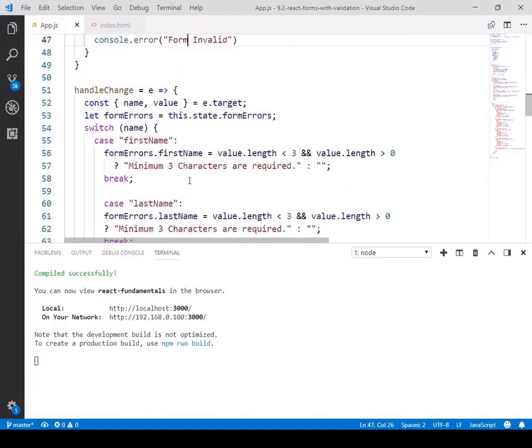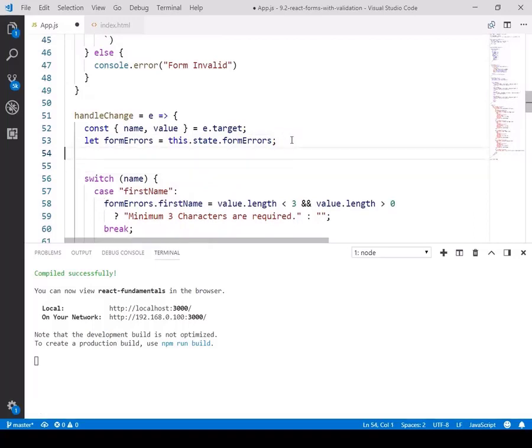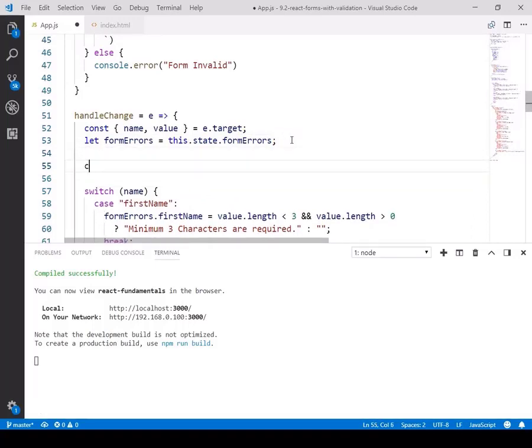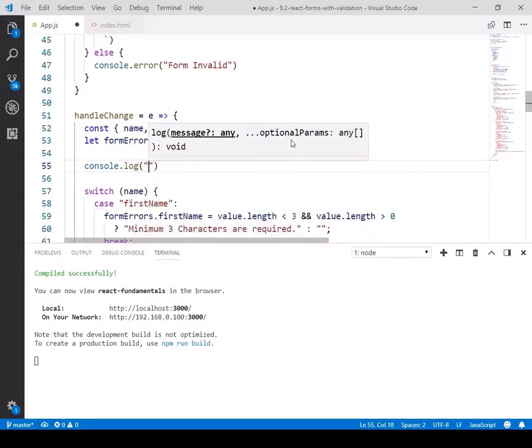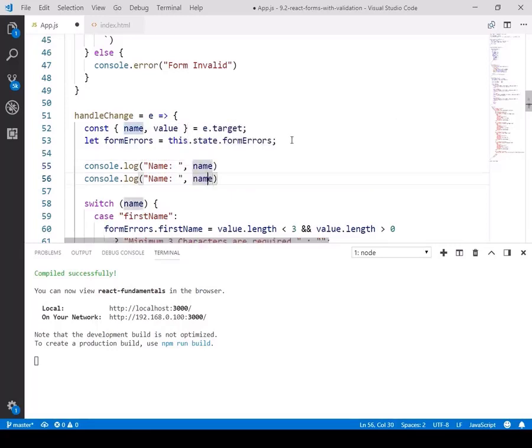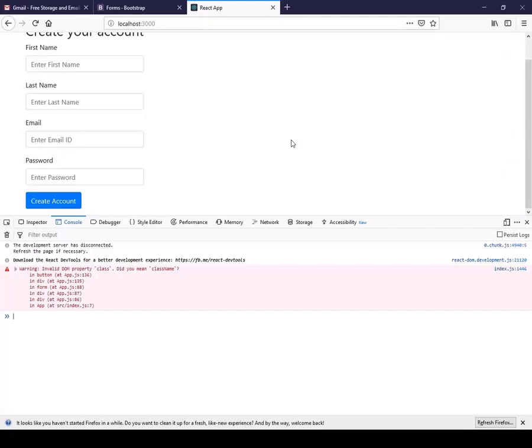Also, to trace the errors, I'm going to print this name and the value before the switch case is evaluated, to see what values I'm having in each field. Console.log, name of the field and the value of the field, right? So this is our form.